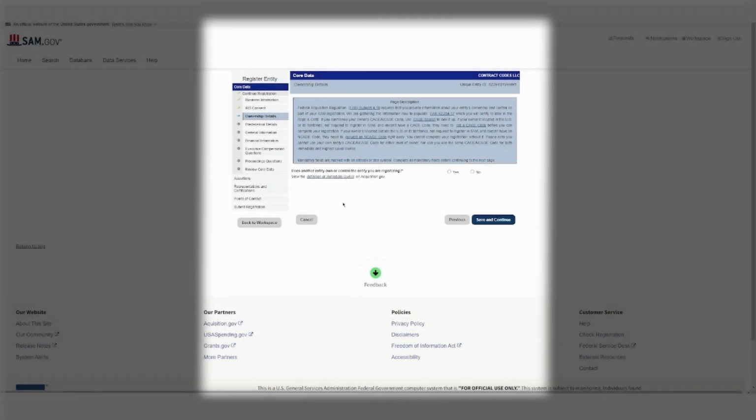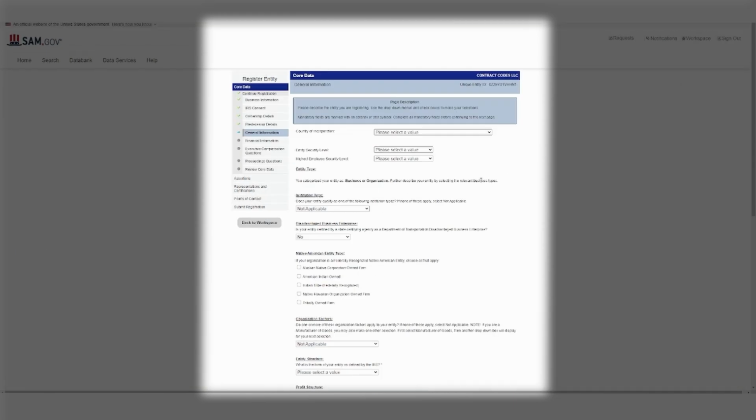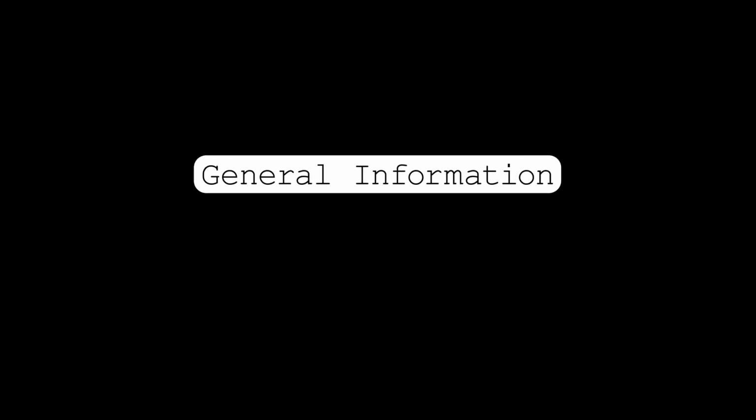Does another entity own or control the entity you are registering? No, I am the owner. I will be controlling it. That was easy. Save and continue. Are you a successor to a predecessor that held a federal contract or grant within the last 3 years? Nope, I'm the first one doing government contracts. More than likely, you're probably going to be the first one in your family or in the company too. So we're going to hit no, save and continue. Cool, that was easy. General information.